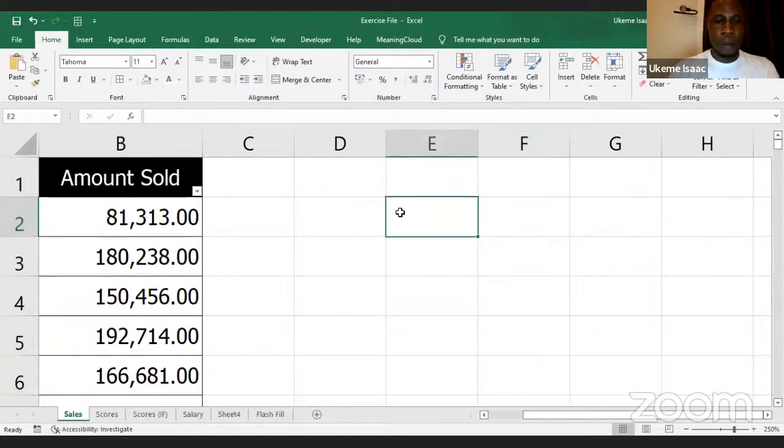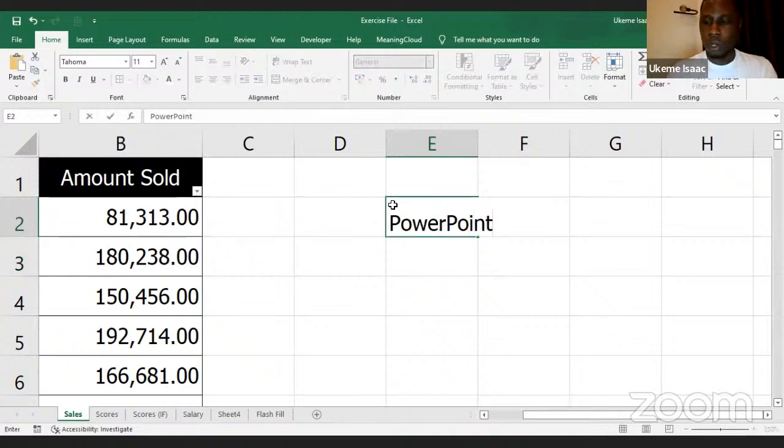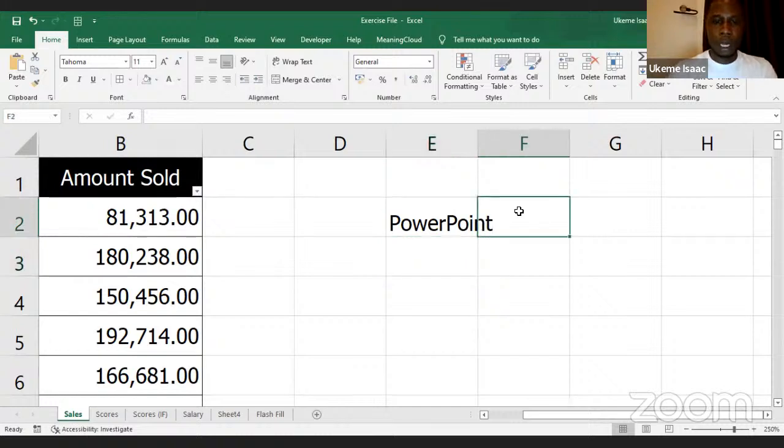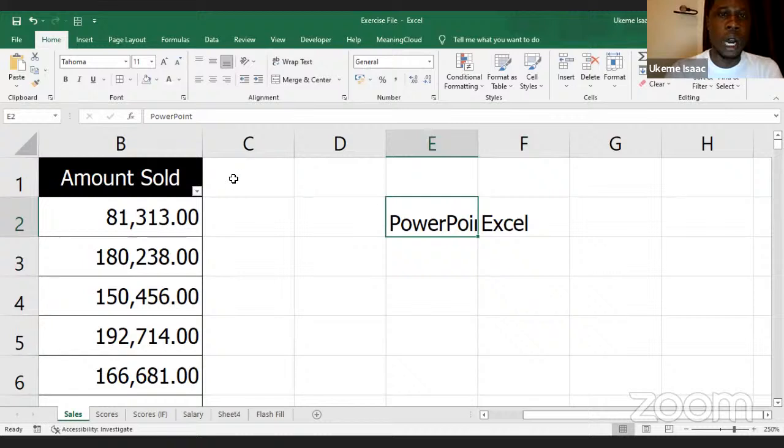Okay, so let's say I'm typing PowerPoint, for instance. Okay, so you see what I have here. If I type something like Excel at this point, you see that my PowerPoint is not showing. Or I just wanted to type power, for instance, with the formula bar, I can just click here and I just edit.